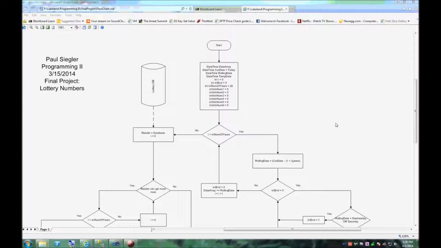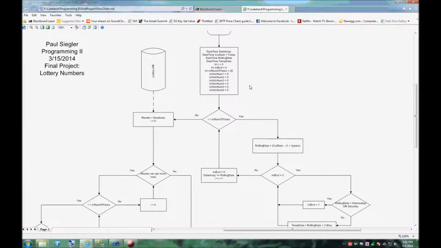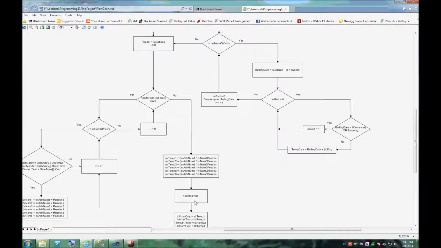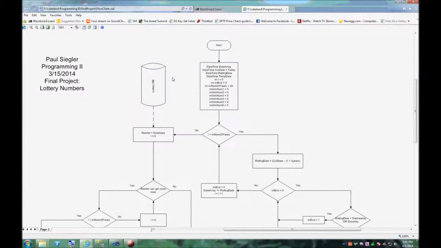So my program starts at the top up here. I do have a bunch of variables that I declare in here before I get started. Probably the easiest way I can think of to describe my program is to break it into two parts. The first part would be the right section right here, and then the second part would be this whole glob over here on the left.